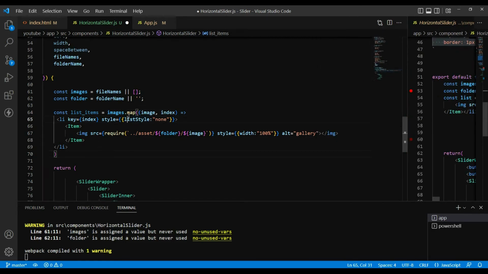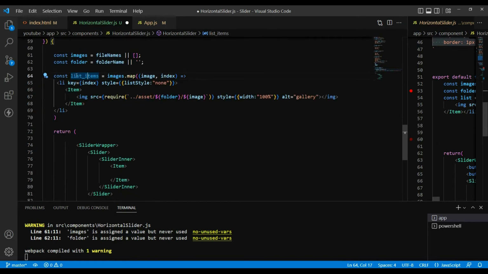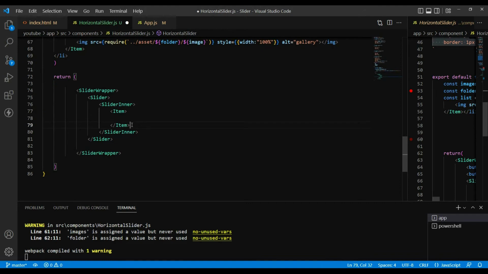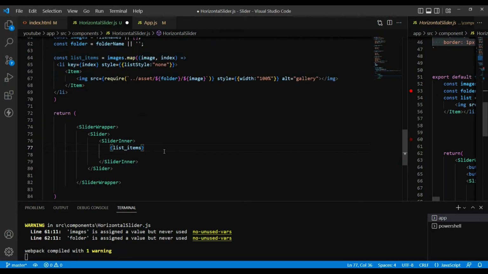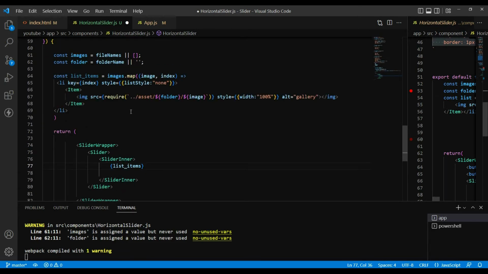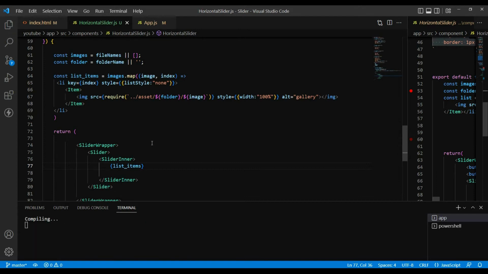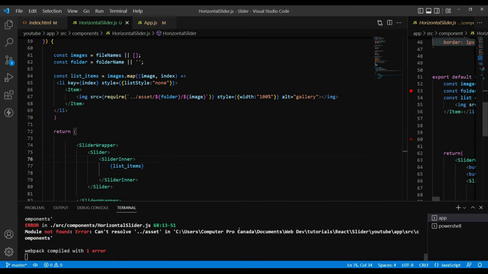I think everything looks good here. We have our two variables, images and folder. Then we're supposed to list this. So remove this, and I'm going to say list items. That should work. Save it. Okay, what error was found? Cannot resolve the other assets. Yeah, that's fine.